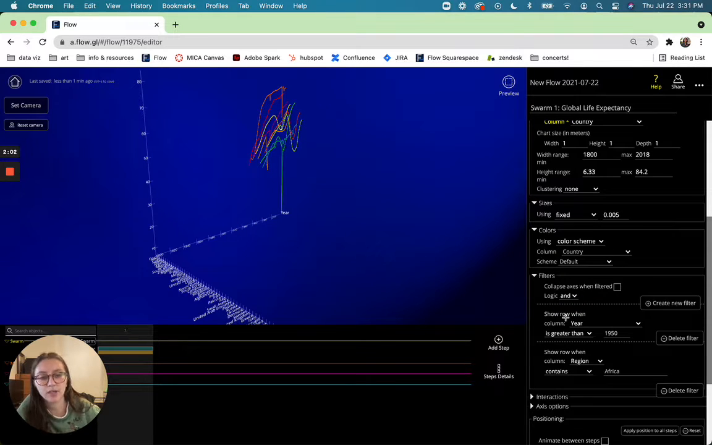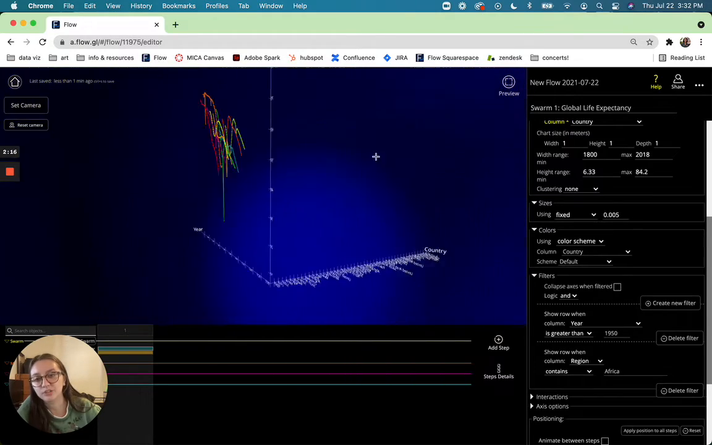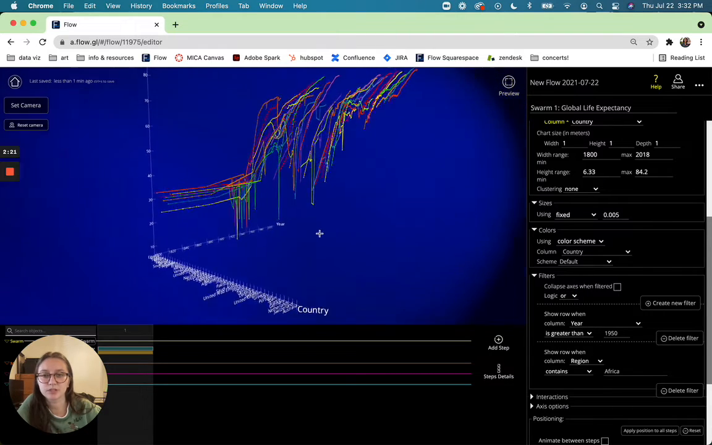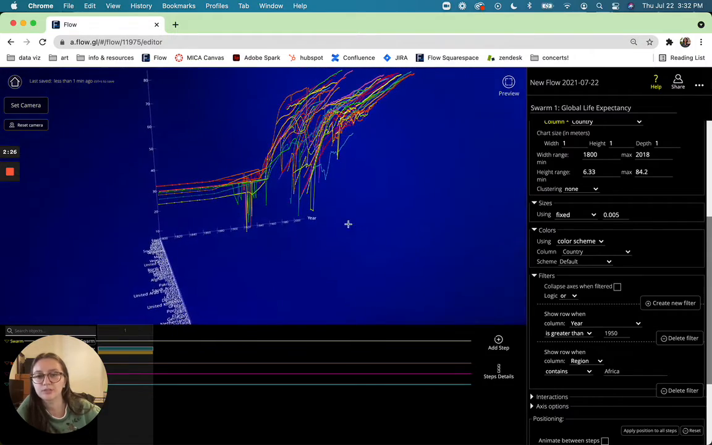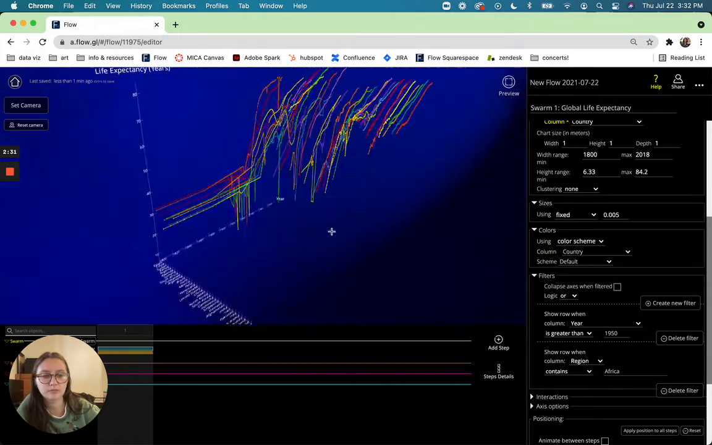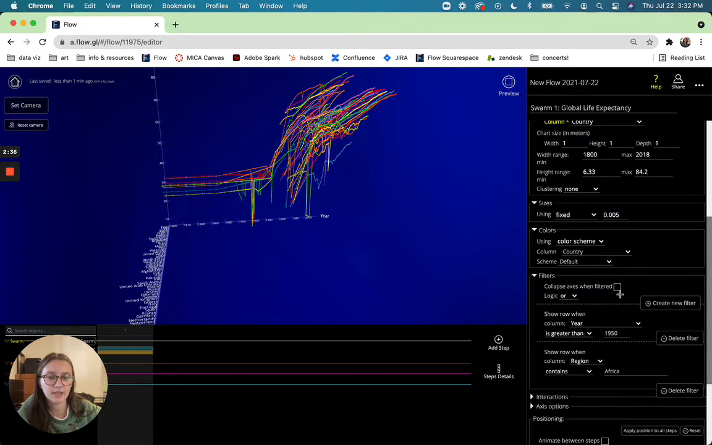Okay, so now it's saying the year is greater than 1950, that has to be a filter, and then on top of that, the region has to be Africa. So it only shows the regions of Africa after 1950. But then if you do or, you can apply multiple filters to show Africa over time, but then just show the world over the past 50 years. So yeah, there's use cases for both or and.